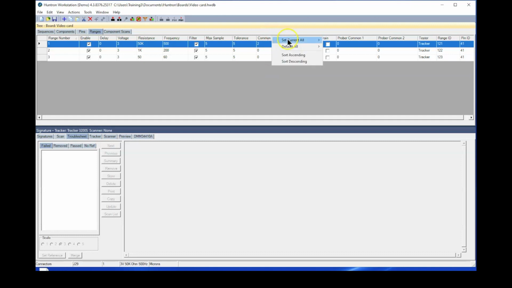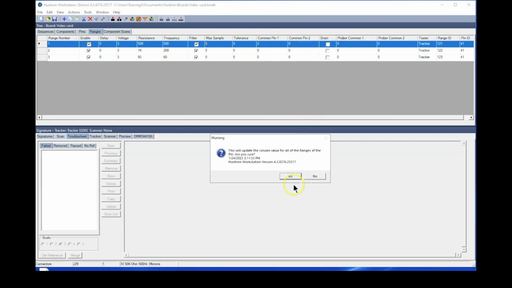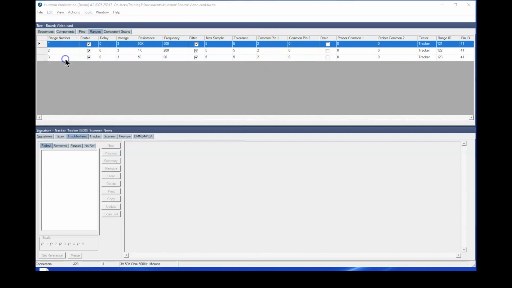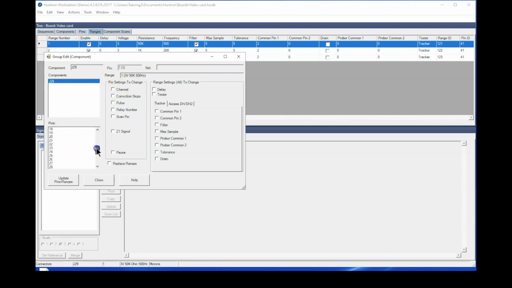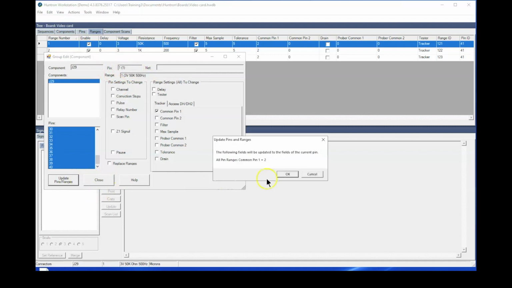Then I'll right-click on the column header, and select ranges. What that's going to do is set all three ranges to the same common pin. Another thing I'm going to do is set this common the same for all of the pins. A quick way to do that is to go to the group edit, select all the pins for the component, and we want the common pin number 1 to be the same on all the pins as pin number 1, which is set right here, and we'll update that. Okay, we'll click OK. Close that. Update's complete. And then we'll close this.